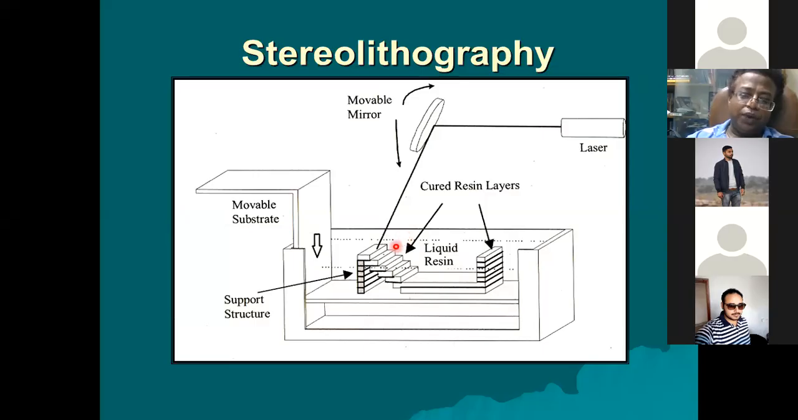Now the good thing about this process is that its resolution is very high. Because it is liquid, you can deposit very thin layers, correct? If you can deposit very thin layers, then the resolution of the process will be very high. It means you can create very fine components, you can develop intricate shapes on the component, and the accuracy of the process will be good. The surface quality will also be good. Those are the advantages of the stereolithography process. But it is comparatively a little costly process, correct?